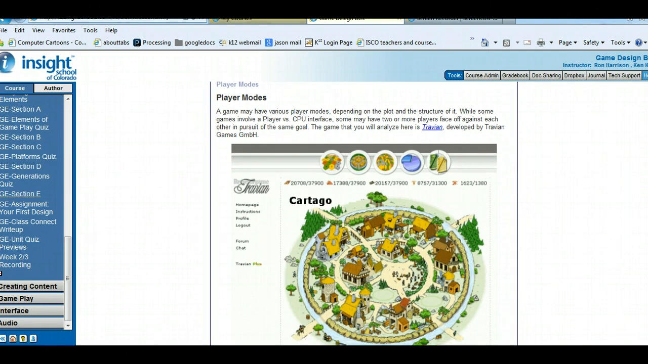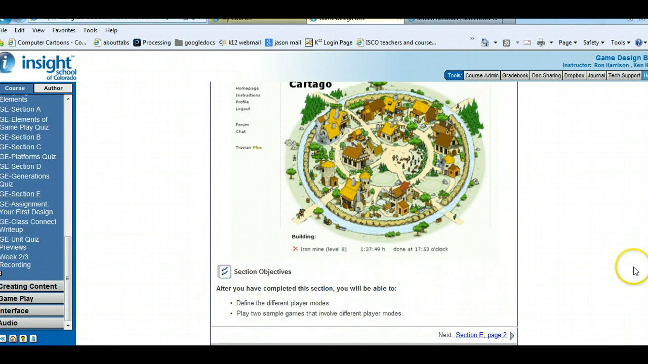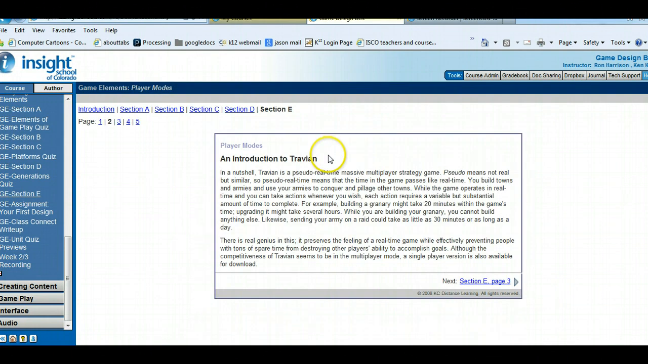Lots of games have different modes that one can play in, and that's one of the decisions you can make as a player: you decide which mode you want to play, whether you want to play against other people or against the computer, whatever it is. Especially with online games now, there are really changing multi-modes for you to use. So in this section, we're going to define player modes and look at 2 games that have different player modes.